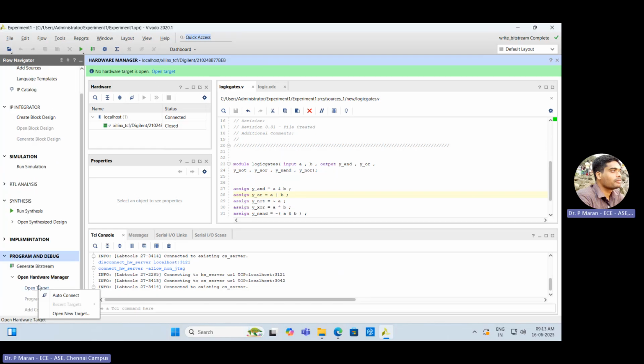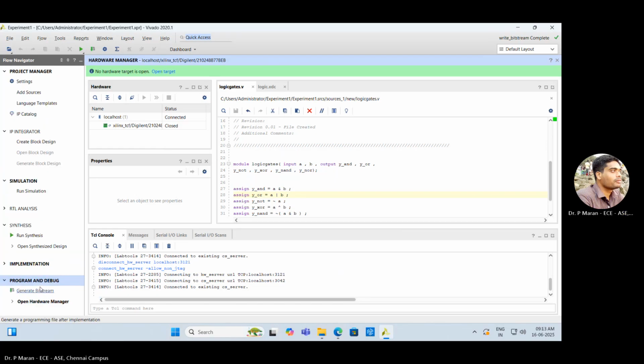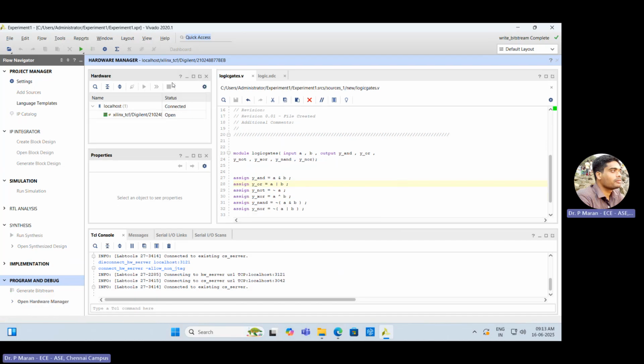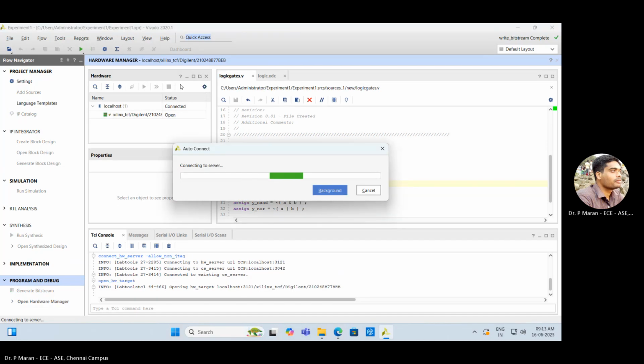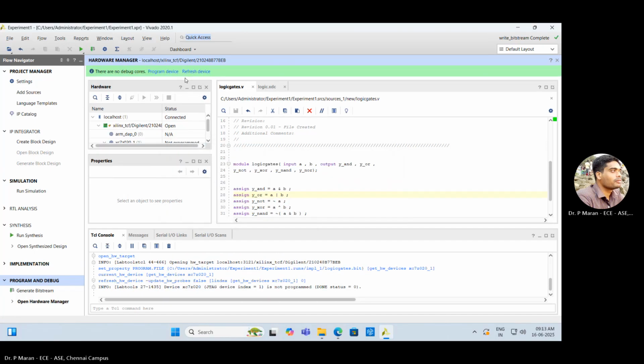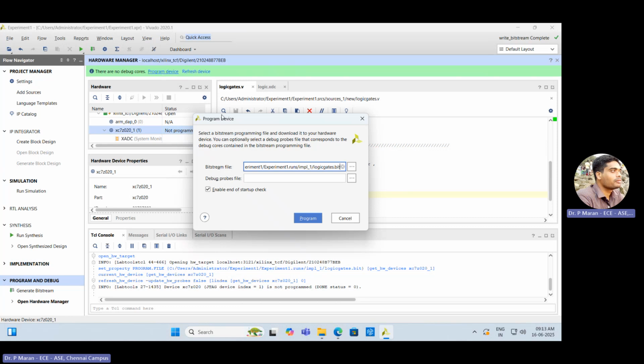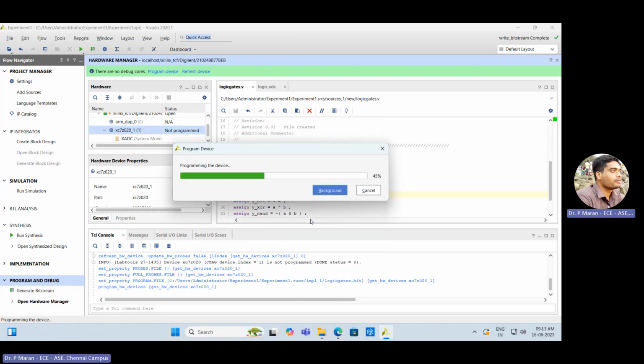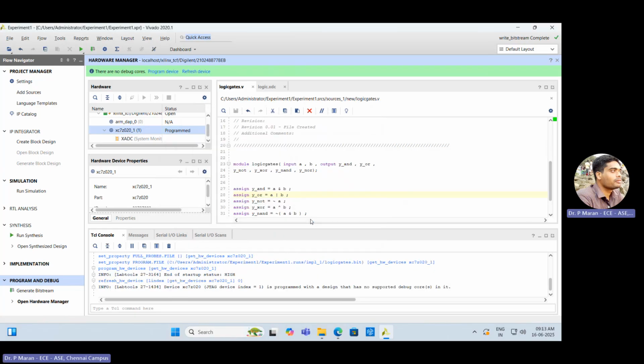Now open target, open target, auto connect. Now you are getting the option for program device. Once you click program device, the bitstream file created in the previous step, with the file name logicgate.bit, is automatically selected. You no need to browse and select it. Click program. The device is now getting programmed.